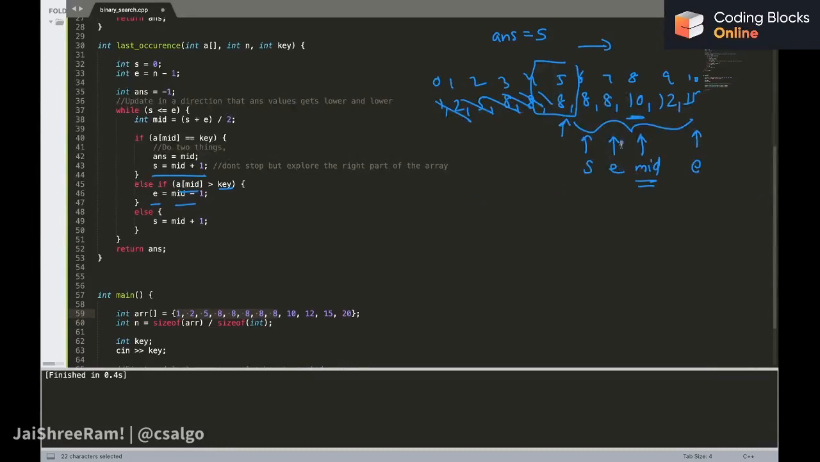So what I do, I discard this part of the array now, and I see what's the midpoint now. So midpoint is now this point, and at this index I again have array of mid equal to key. So I update my answer and make it 6, because we are updating my answer in increasing order. So answer will always increase so that we will get the rightmost occurrence. So what we do now is start equal to mid plus 1. So we basically discard this part of the array, and now start is at this particular point.